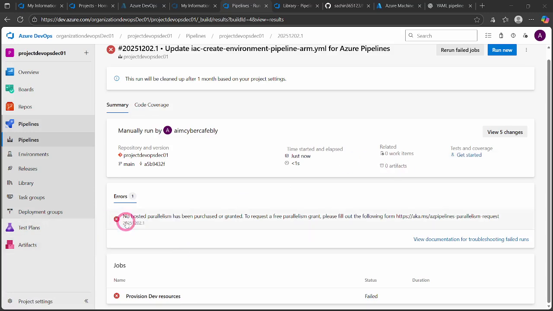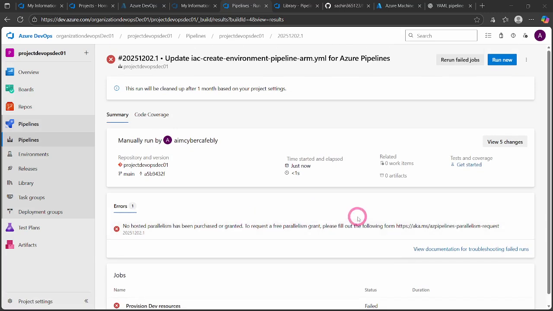Let's see in the next video how to solve this hosted parallelism purchased or granted error, because we do not have any parallelism available. Previously it was freely available, but people misused this service at a very large scale. So Azure stopped the service as of now, and with that being said, they have another option. You can use your on-premises machine for the same as well. Let's see in the next video how to resolve this issue.